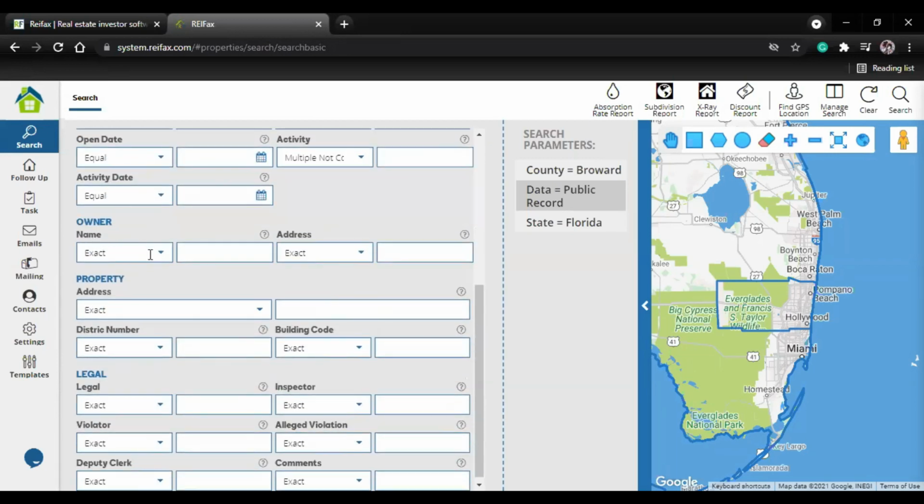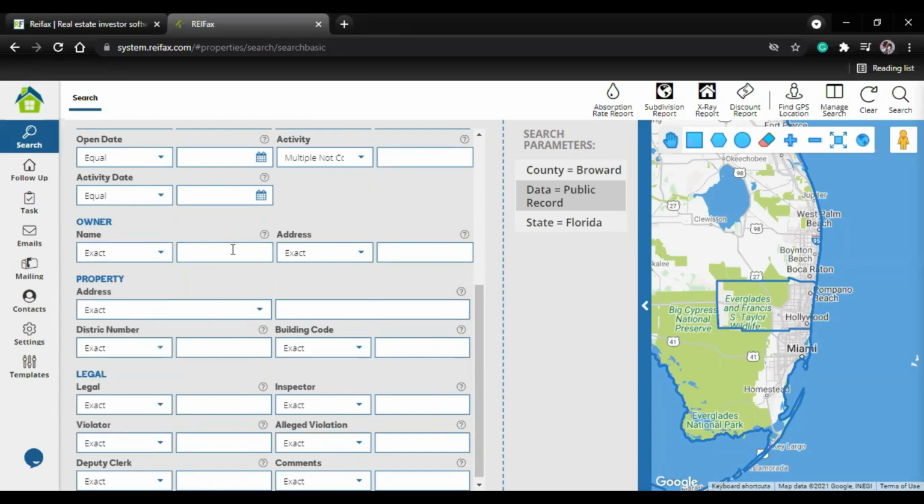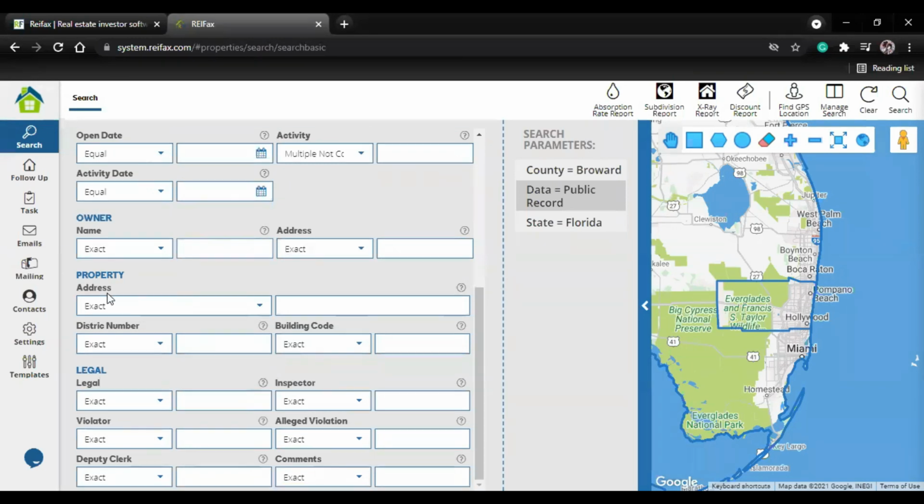If you want the owner's name, if you already got it over here, let's say Lisa, I type it over there, and it would look for that name. The same with the property's address, right? If you already got the district number, the building code, you just have to type the specifications for that property and the legal description too.